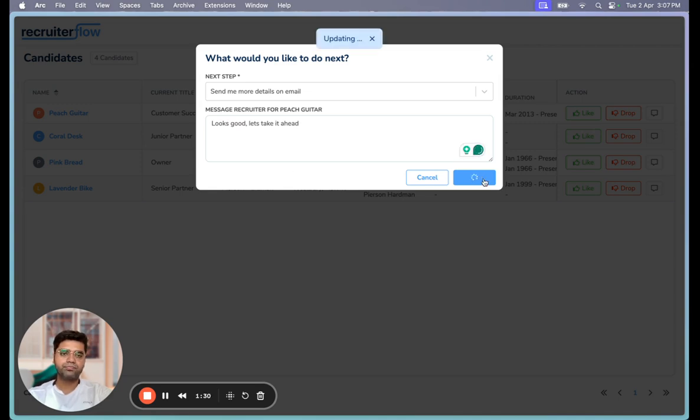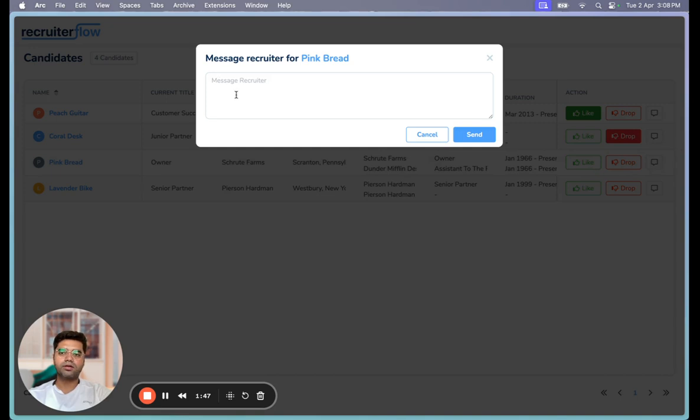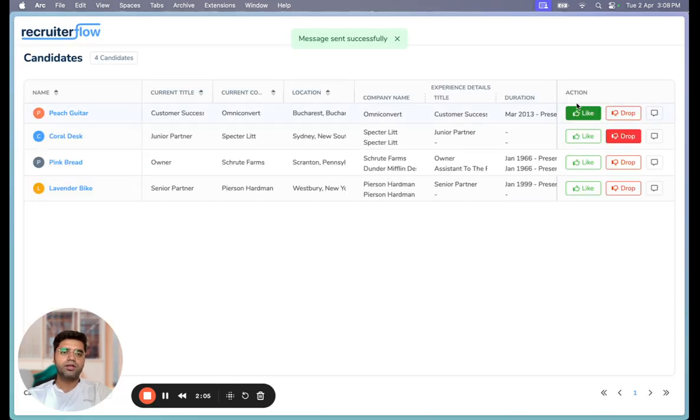I click on save. For the next candidate, I'm just going to click on drop. Once you do that, you don't have to really add any other thing. The candidate will be dropped. And for the third candidate, I am not sure whether I want to drop the person. So I'm going to just click on comment and leave a comment here. Not sure. Can you share more details? So yeah, send. Now I have taken actions for three profiles and I have not taken an action for the fourth profile. This is completely okay.